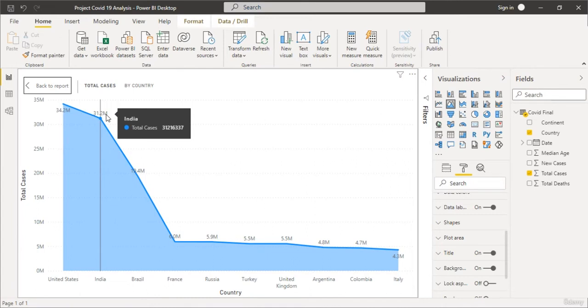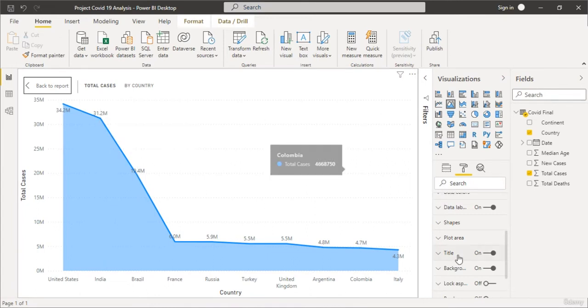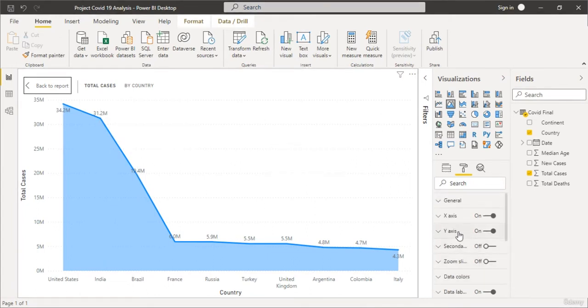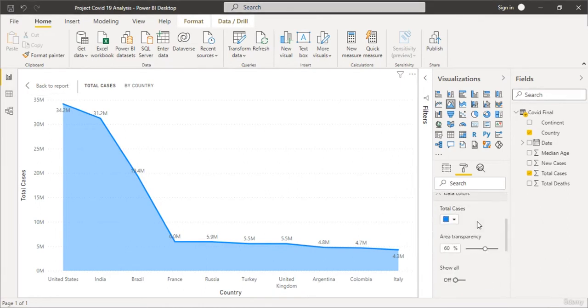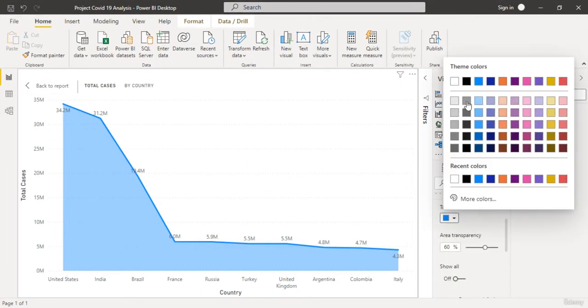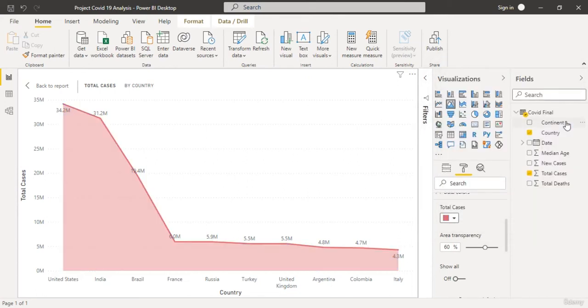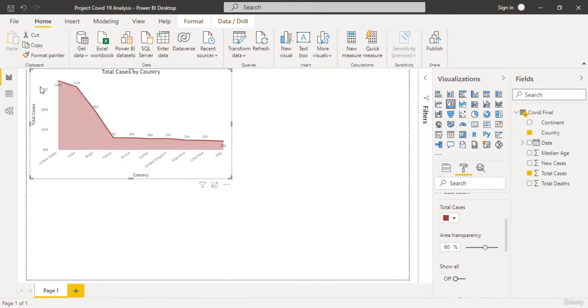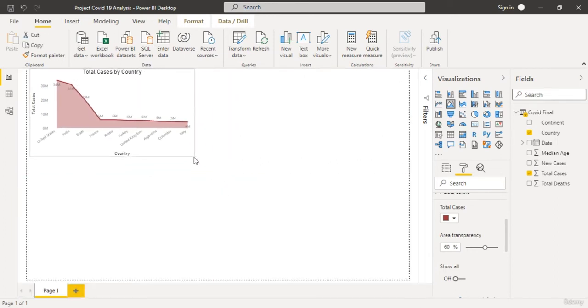The blue color is the default color. If you are not satisfied with this color, you can change that as well. You have to go to this data colors option, and there is a whole color palette that you can choose from. So let me choose this shade of red or pink, whatever shade you want, you can choose that. Okay, then we can select back to report, and now according to the report we can resize it.